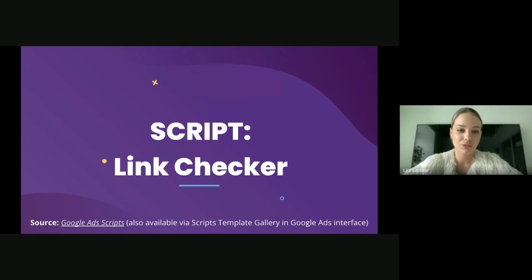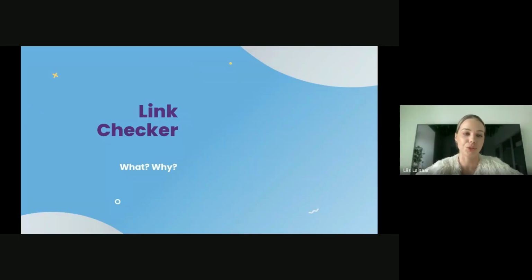Next one, link checker script. So this has been around for ages. I believe I already added this into my accounts when I started with Google Ads almost 8 years ago now. So it's an oldie, but it's a goodie. So it's also available via the scripts template. So if you go to set up a script, you can choose, okay, I want to set up a script from a template, then it's already there as well. But I have linked to the page where you can get it also. And there's some extra instructions there, even though it's very straightforward.